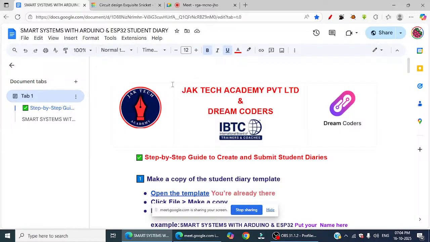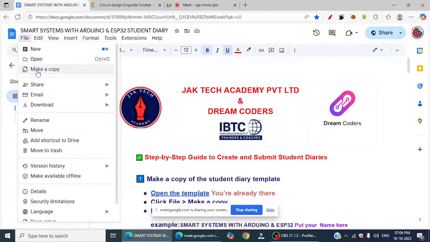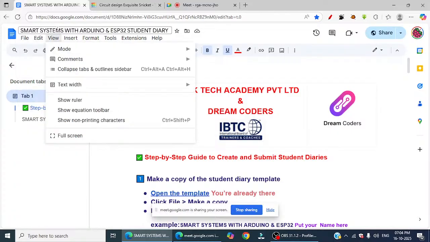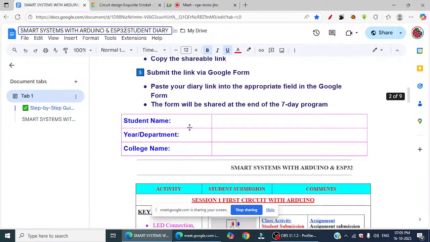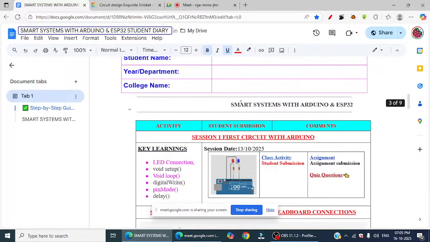You have to submit this by putting all your projects in it. I have added instructions, and this Google document link is available in our WhatsApp group. You can take it for your submission. When you submit, you need to go to File and make a copy. After you make a copy, you can name it like a smart system with Arduino and ESP32. Just before student ID you can put your name. For example, if your name is Karin, you can put ESP32 Karin student ID. You can have any name. You have to enter your name, your year, department, and your college name.